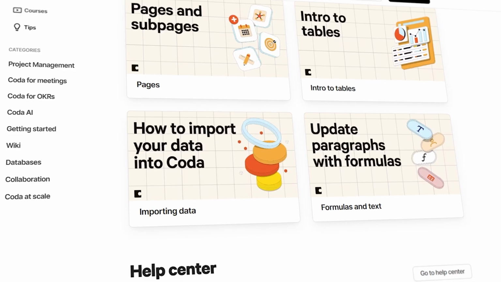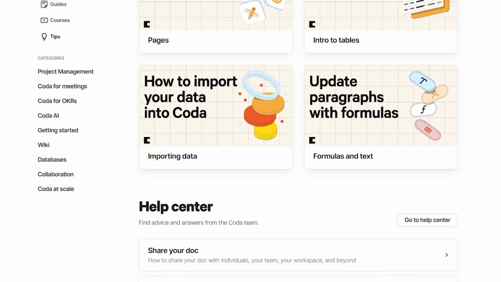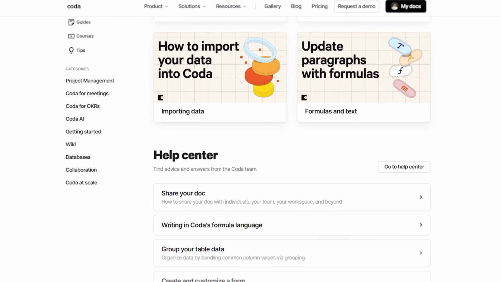Well, I hope we found out if Coda is the right tool for you. If you need help or inspiration, you can visit Coda's resources to learn more, find out about live sessions, and engage in the community.